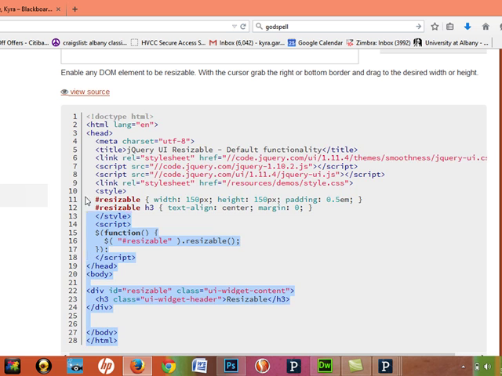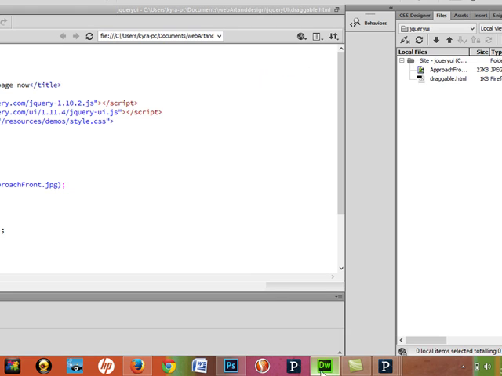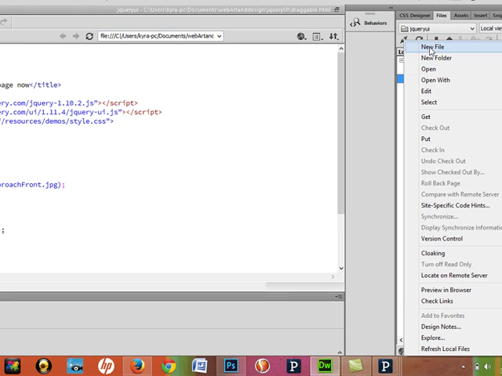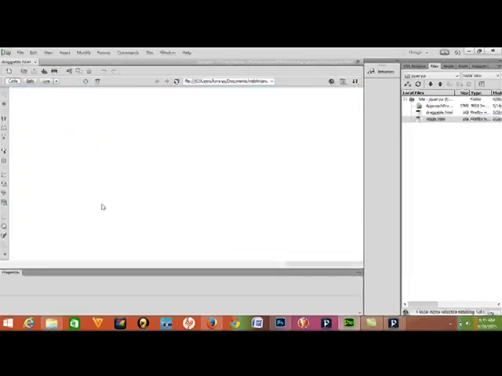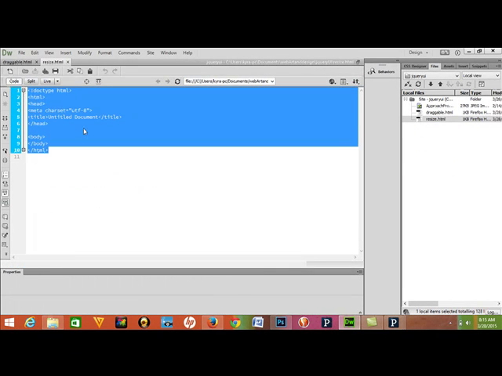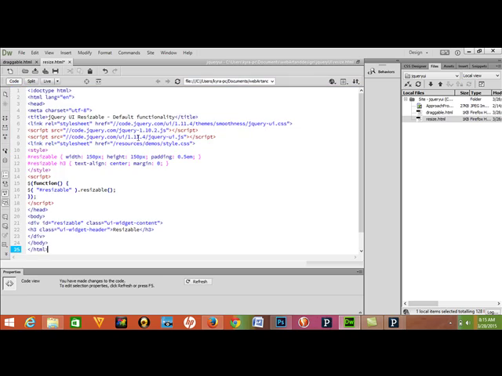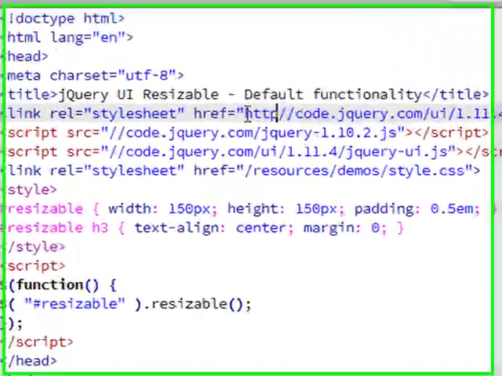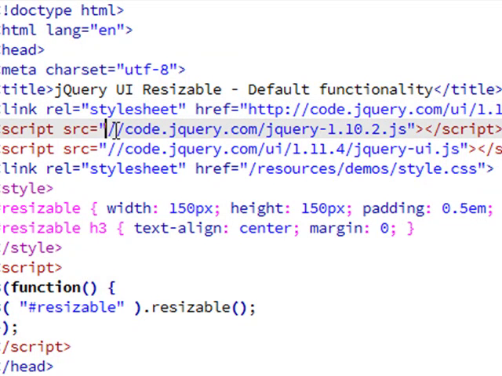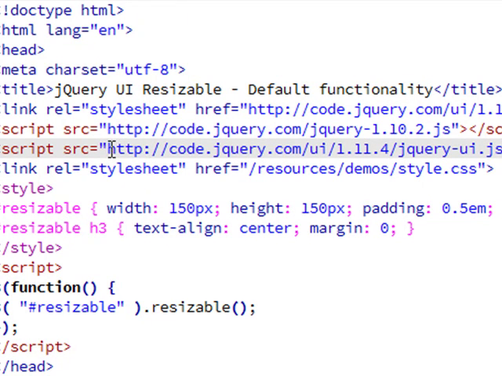I'm going to go down and just copy all of this code, copy that, and go over to Dreamweaver and create a new page, and I'll call this resize, and open that up, select this text, and paste in my other text. So now we know that we need to put in the HTTP for these first 3 lines here for this to work. HTTP, colon, and down here, and down here. And again, so this is using one of the jQuery themes.